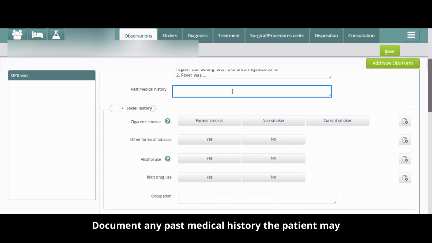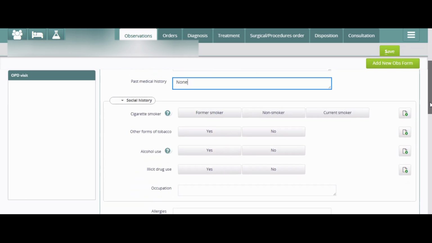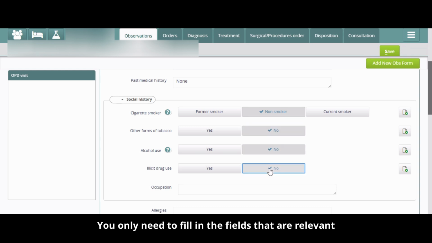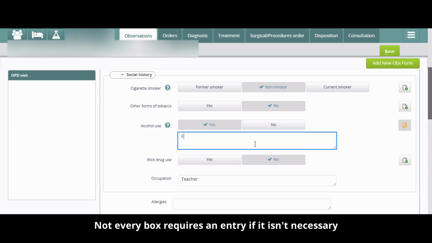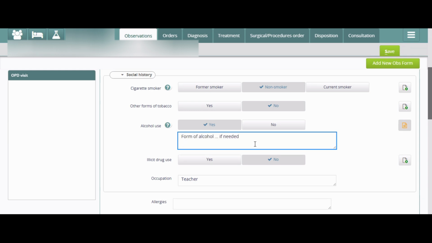Document any past medical history the patient may have. You only need to fill in the fields that are relevant to the patient. Not every box requires an entry if it isn't necessary for the case.